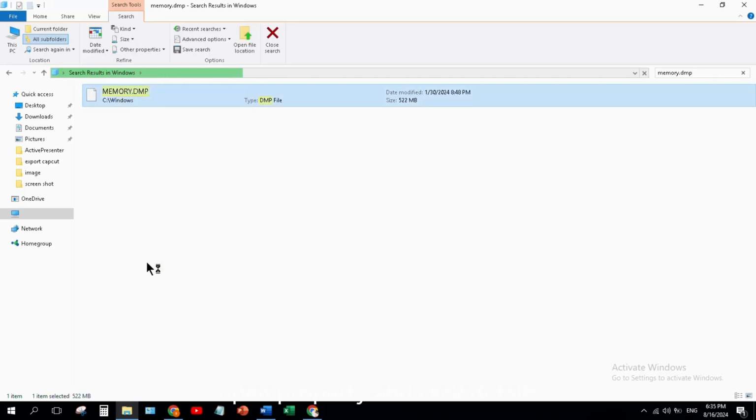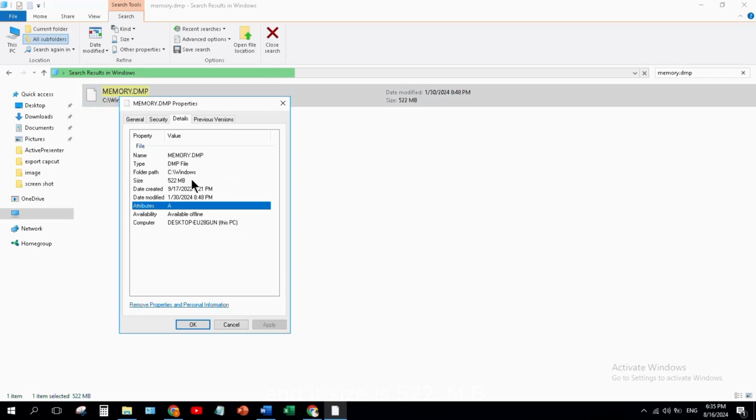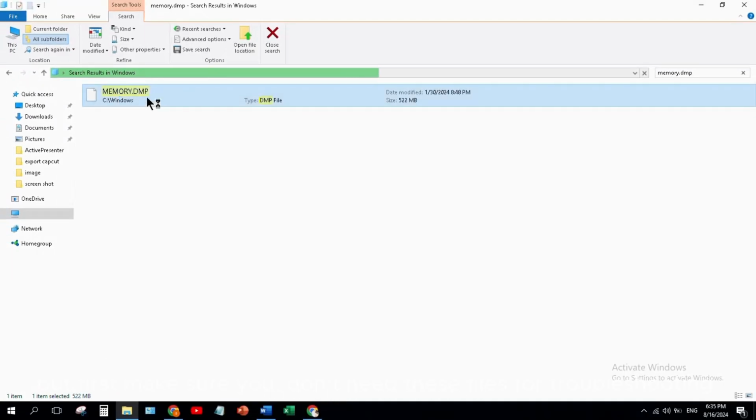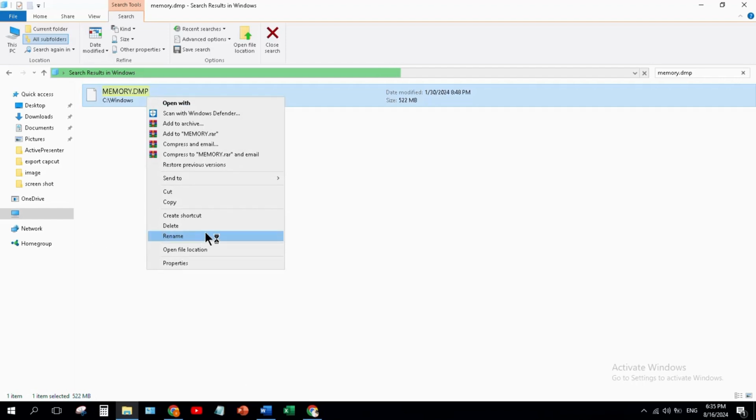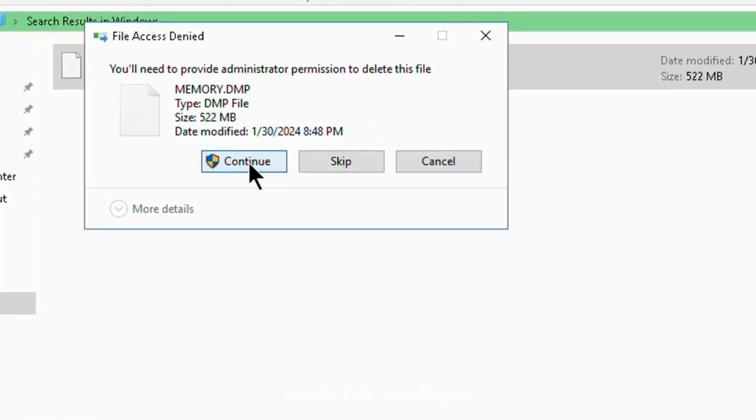Open Property and click Details. And its size is 522 MB, so it's time to delete it. But first make sure you don't need these files for troubleshooting. So right-click on the file and then click on Delete icon and click Continue.